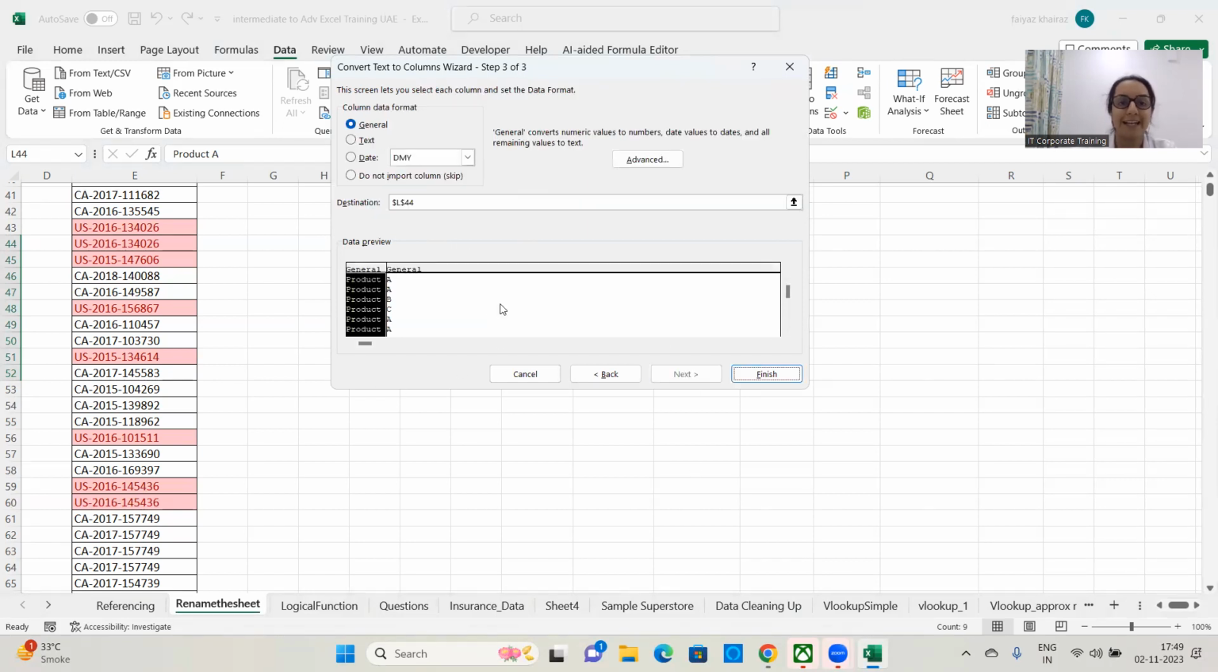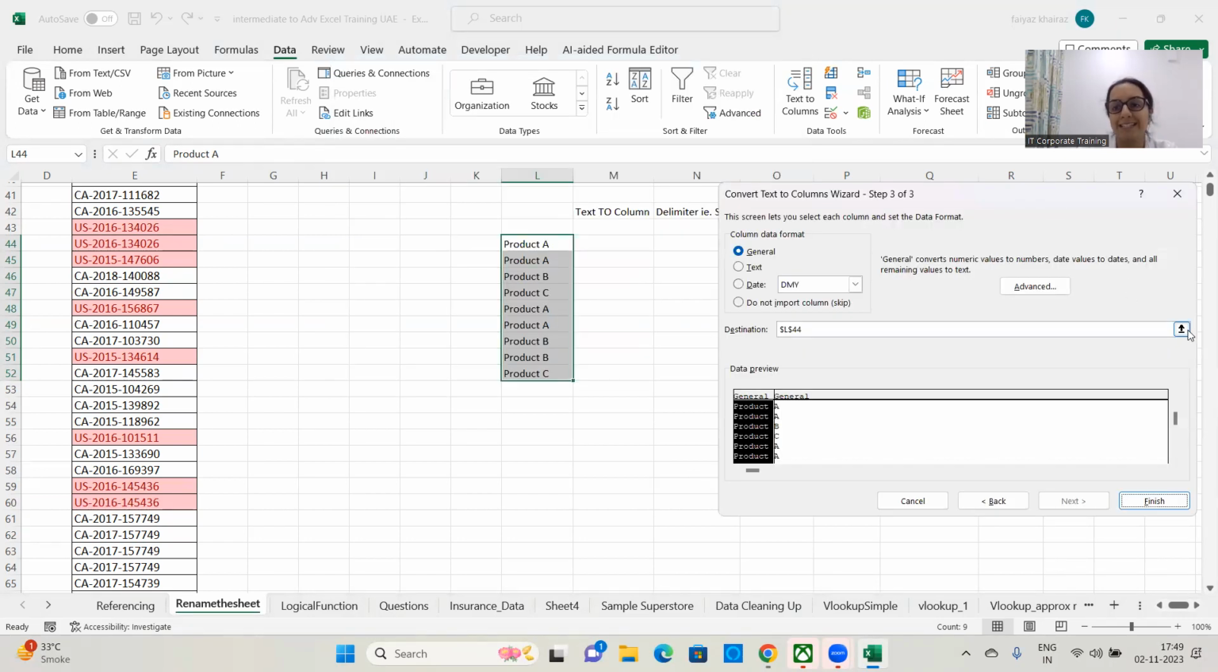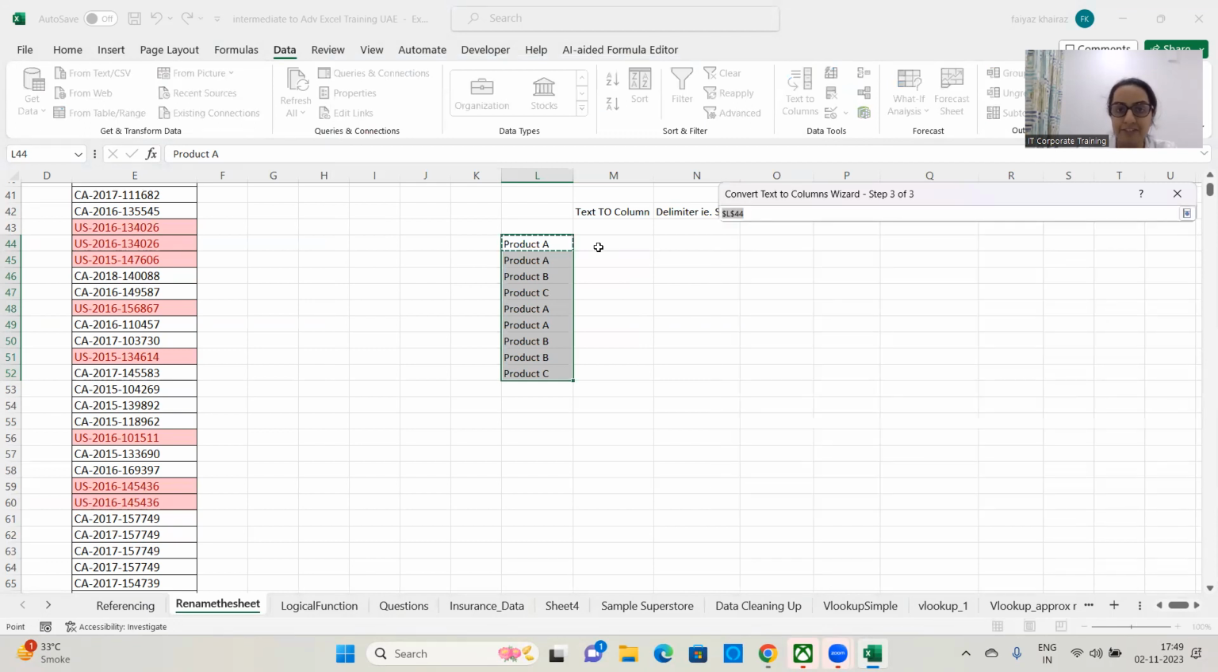When you click on next, in this step, it will ask you your destination. That means where do you want to place the answer? So click here and give this as your destination. If you don't provide a destination, it will overwrite in L column only. But I would like to keep my source data intact, and my answer should be in 2 different columns. But my source data should be as it is, and hence I'm choosing M44 as the location where I want the output, where the text is divided into columns.